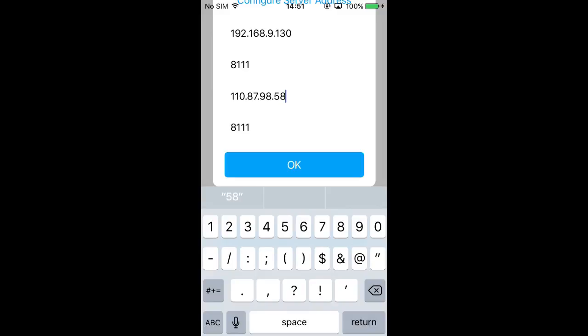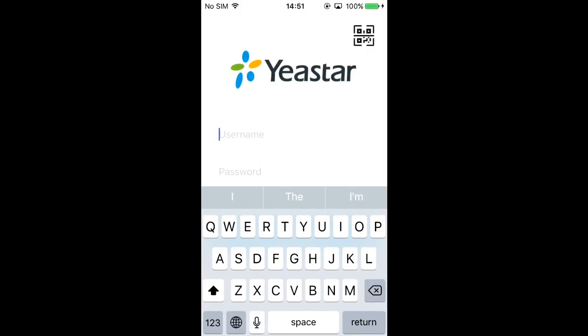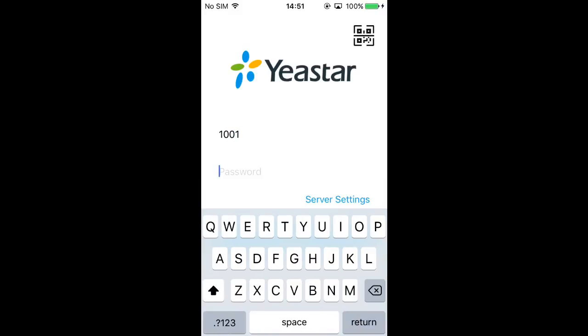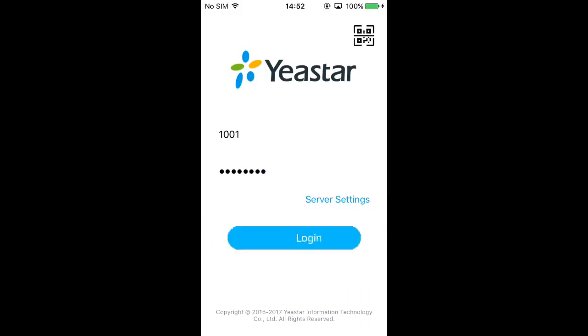If you fill in both local and public IP address, Linkus will use the local IP to log in when iPhone is connected to the local area network, and use the public IP when iPhone is connected to the external network or cellular data. Enter the username and password. The username is the extension number, and the password is the user password of the extension user. Now log in.